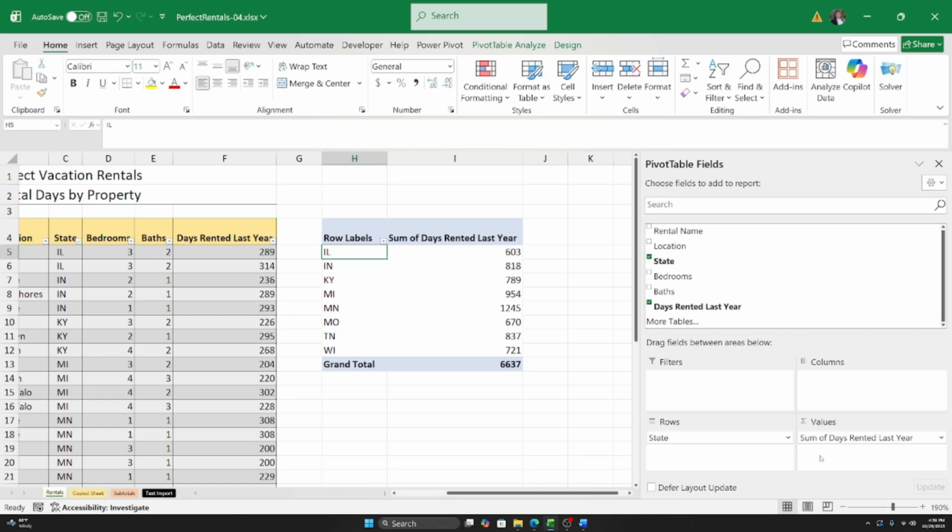Now the values is what we're calculating. So notice the sum of days rented last year is being calculated as the values. So what I want is the rental name. Since I want to calculate how many rentals are within each state, I want it to go in the values, which to do that, you could just click and drag it over. So let me select the rental name and then click, drag it over to the values.